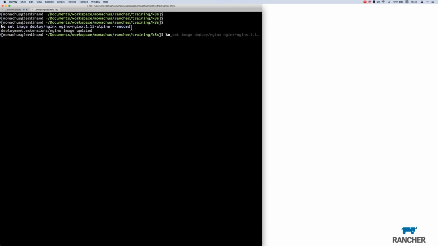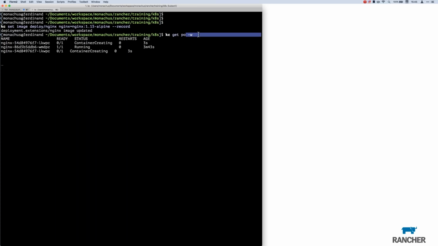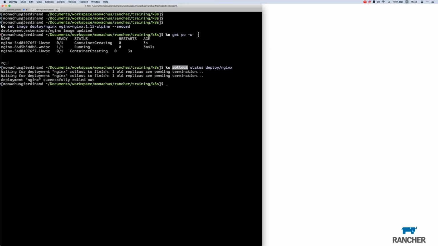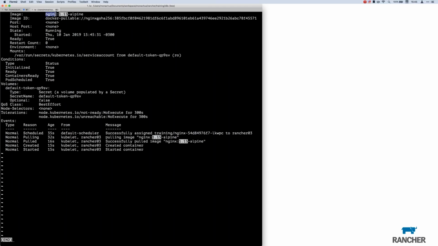So we're going to do that. And now you'll see that we are container creating. The -w to kubectl get pod means it'll just wait, and when there's an update to the status of something, it will tell you. We can also, if I can get there fast enough, roll out status. There. So you see that it was waiting for one old replica to terminate, successfully rolled out. And now if we get our pod, we can see that it's just that guy. And if we go and look at it, we can see that we are now running the 1.15 image.